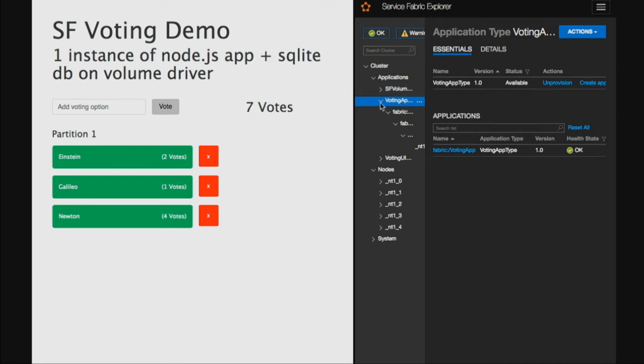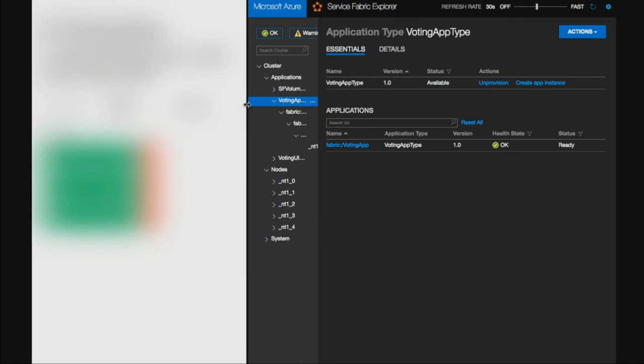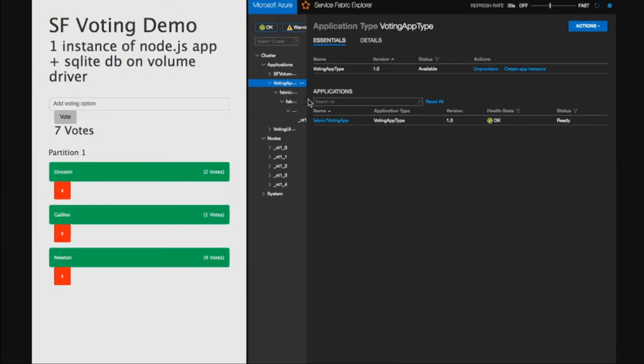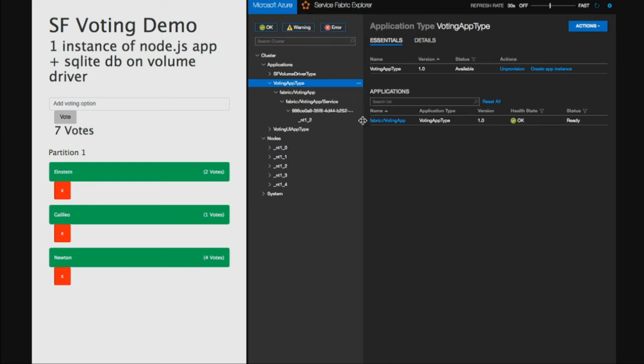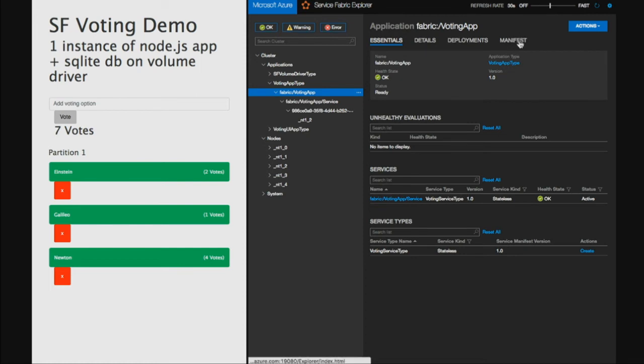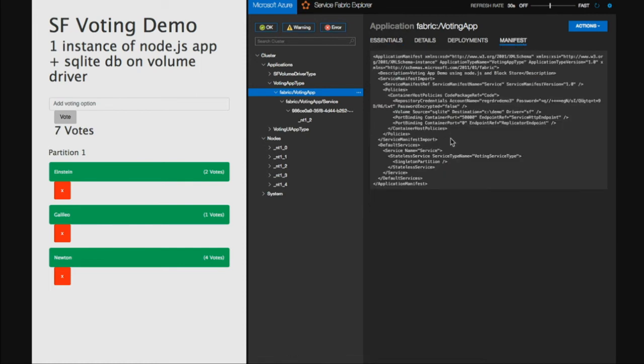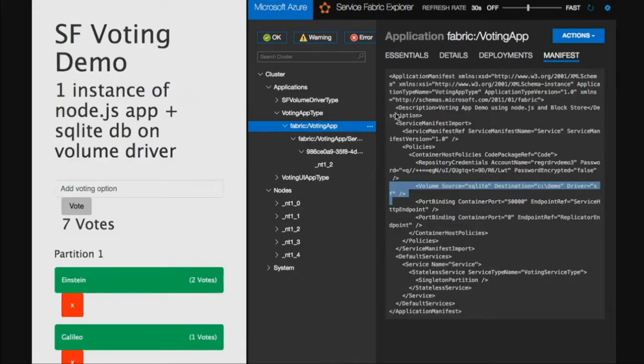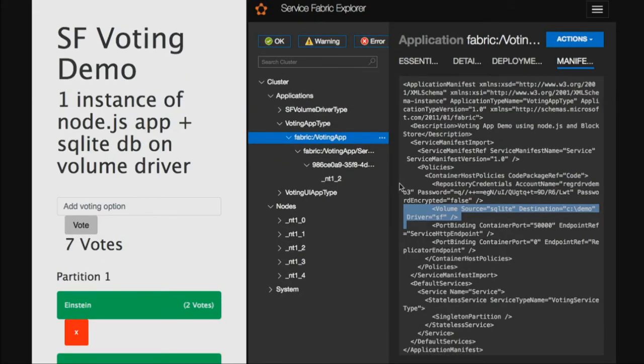So I go here. I'm kind of struggling with, let me make this a little smaller, so you get a little more space. I will zoom it out when I have the page that I want. So I'm going to go into the voting app. I'm going to go into the application manifest. Just making it a little bigger here. So the line that I want to highlight is this one.